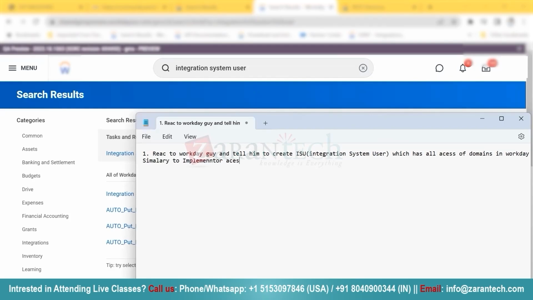Now, what is an implementer in Workday? Basically, the implementer is a user in Workday which has all the access. He cannot give you implementer access because for that you have to request Workday. But what he can do is replicate whatever access the implementer has to whatever user he's creating, and he will give you this user information and password so that you can access any resources in Workday.